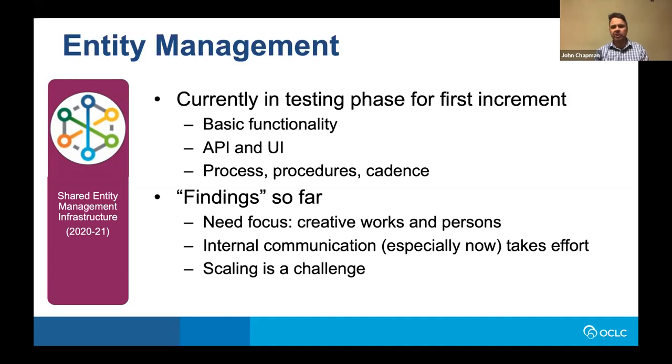And the last one is that scaling is a challenge. So we have ambitious goals as for size. And the Wikibase software was built around a project that grew fairly organically. Here we're trying to pump a lot of data into it in a short time, and we're definitely testing some limits on that. So that's been a technical challenge that our group is wrestling with.